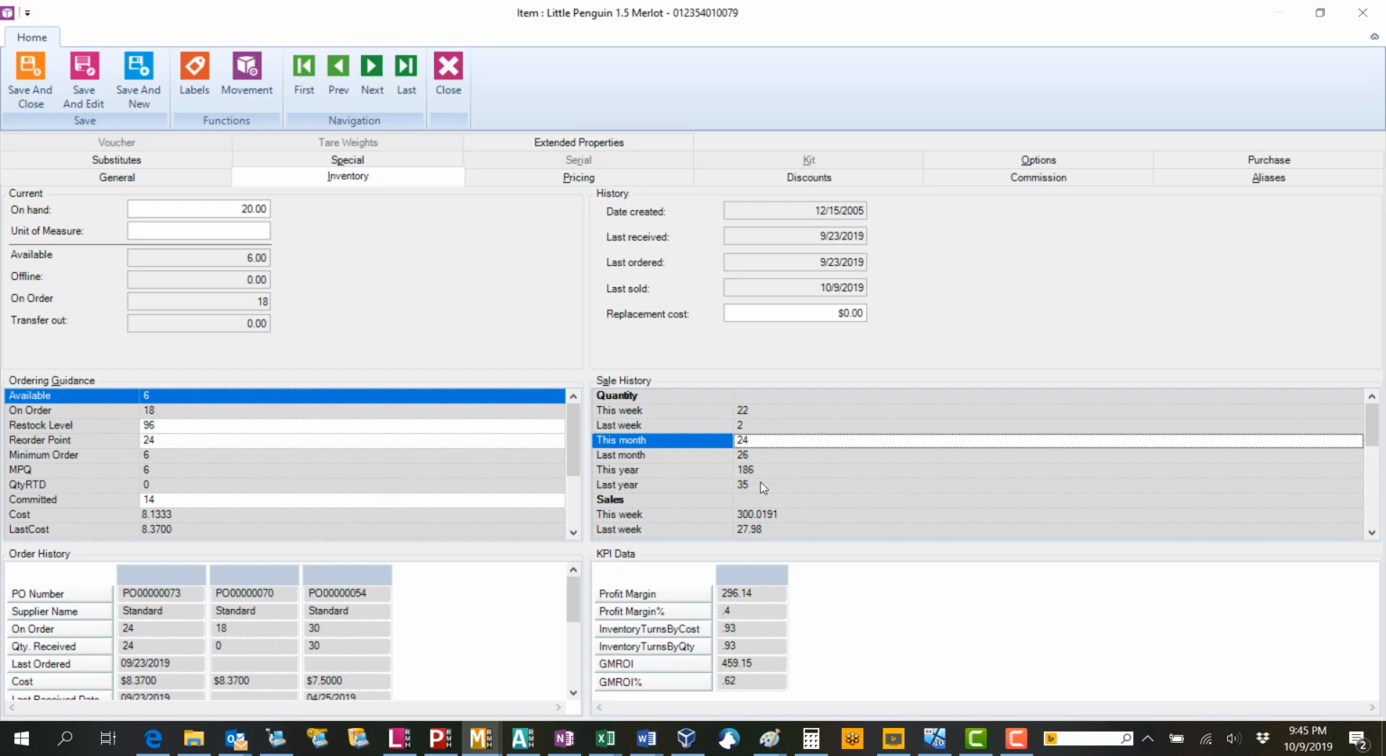It allows you to have that same preview of historical sales data for this year, last year, and so forth, which allows you to drive up or down your values so that you don't end up in an overstock or understock situation. You also have access to key performance indicator data, which gives you your profit margin as a percentage, and also the inventory turns by cost and quantity.